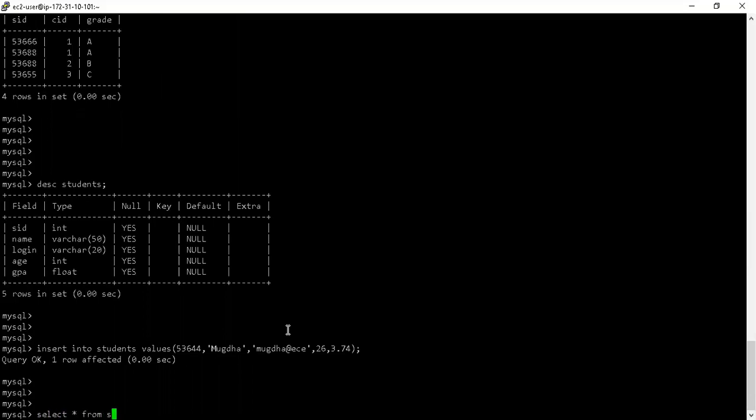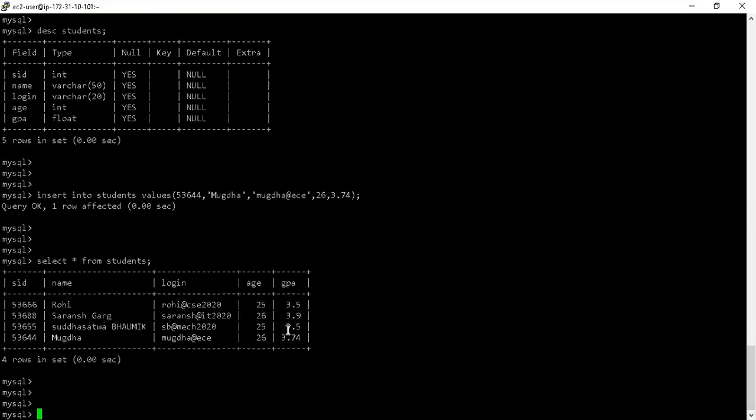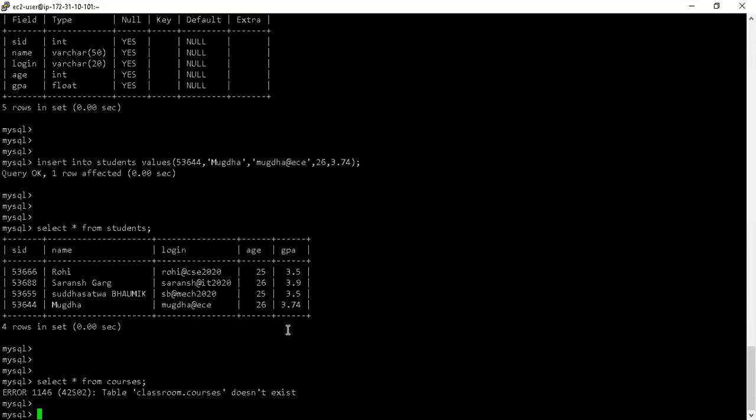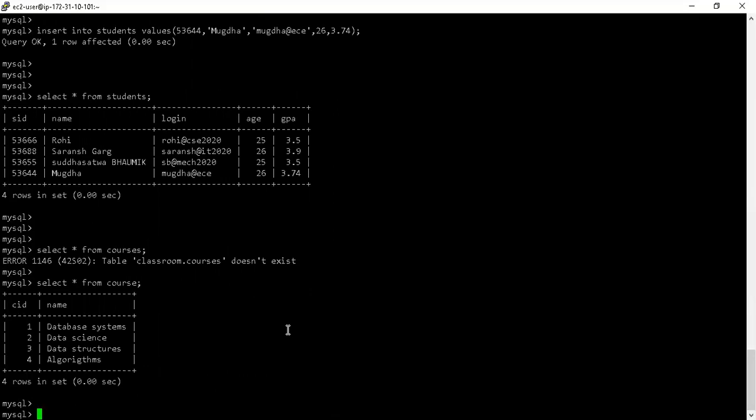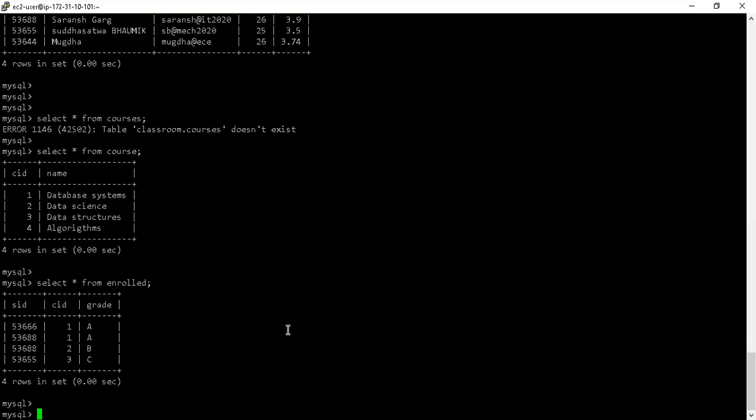Let's do a select star from students, right? So I have 4 students, right? I have from courses, sorry, course, okay, and I select star from enrolled. I have 4 entries, okay, in enrolled.